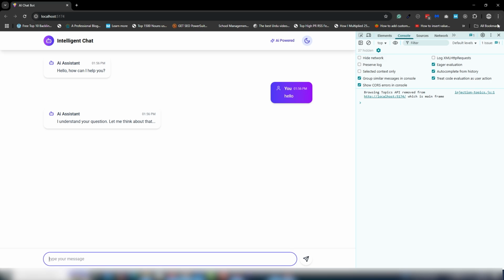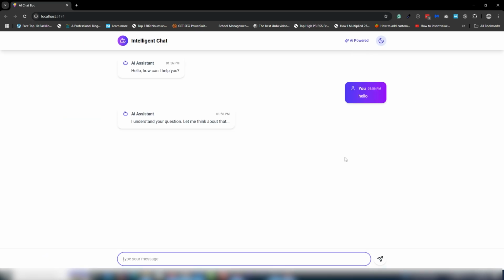So guys, our application is working perfectly on the local base, but we need to add the dynamic base. It means I send the message, then I need to get the message from the AI, like Gemini or ChatGPT or whatever API you use. I will be using the Gemini API, which allows us to use it for free. So let me show you how you can use it.